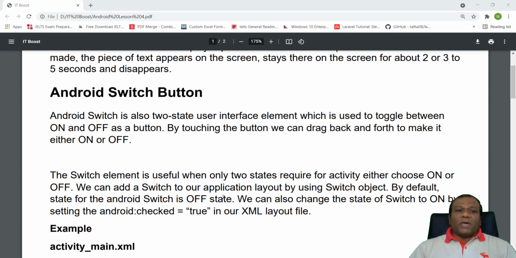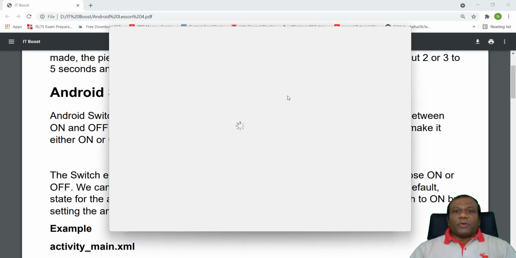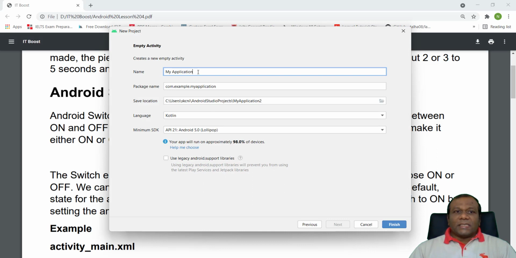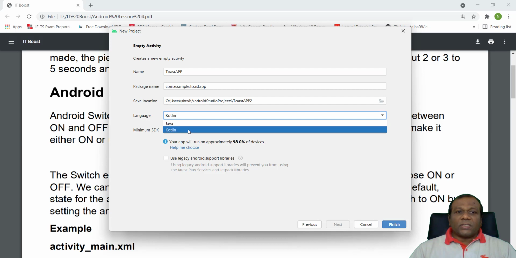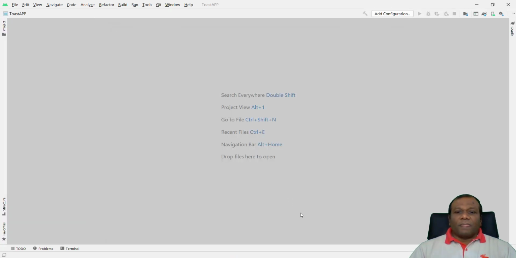So I will open my Android Studio. I will click new project, select empty activity, and click next. I will name it Toast app, whatever name you want. The saving location is set, the language is Kotlin, and I have selected the minimum SDK Android 5.0 Lollipop, and I'll click finish. So the Gradle build started, right?